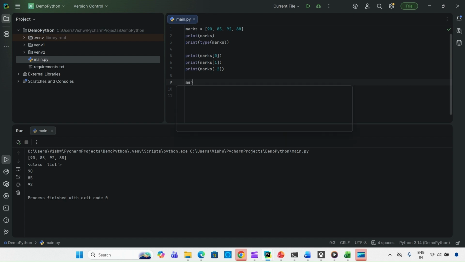Now we'll take this variable name as marks, and at the first index of this marks list, what we are doing is we are assigning a value of 95. And now if I try and print this marks again, initially the elements which this marks list held were 90, 85, 92, and 88. Now at the first index, we are assigning this element whose value is 95. And now we are trying to print the marks. So let's see.